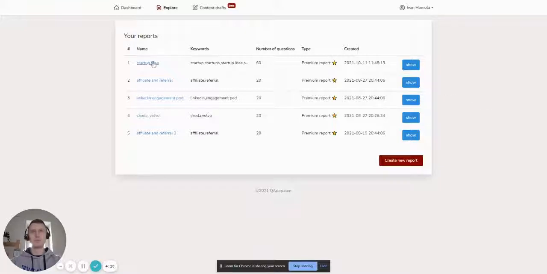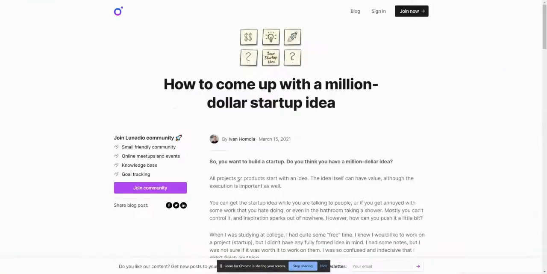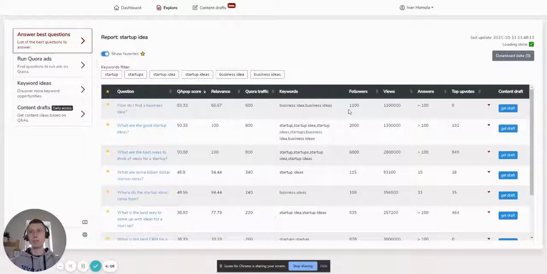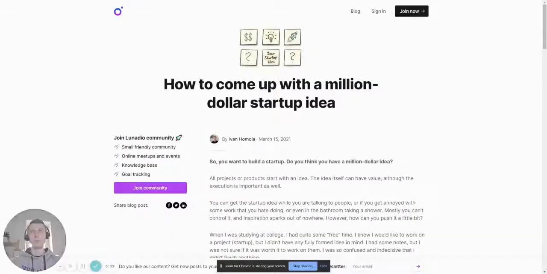So let's go. First of all, I got this research about startup ideas because I wrote a blog post about this topic recently. And yeah, let's filter those questions. I like this question: what are the best ways to think of ideas for startup? Because it's very similar to my blog post.